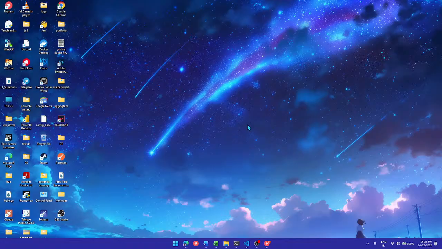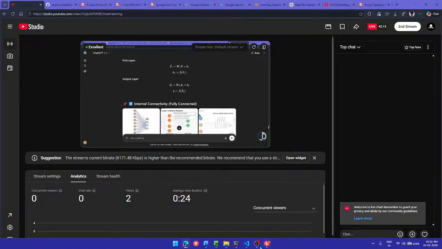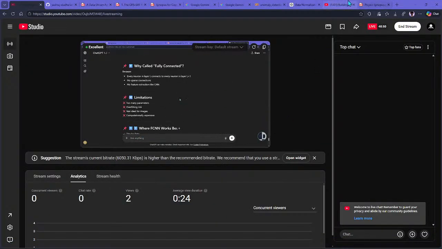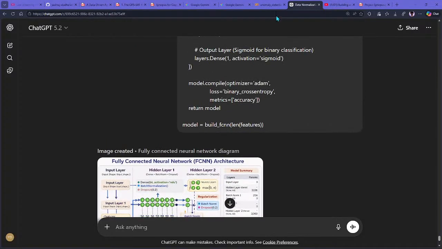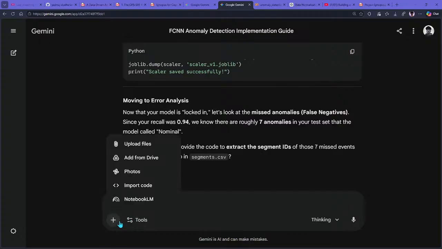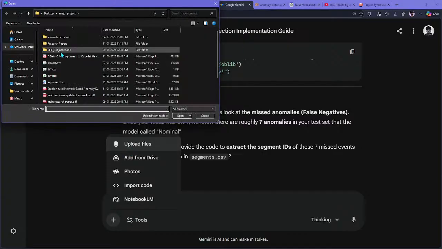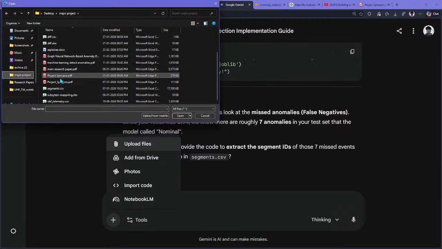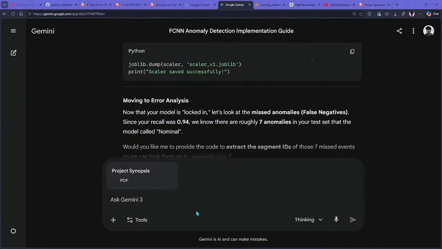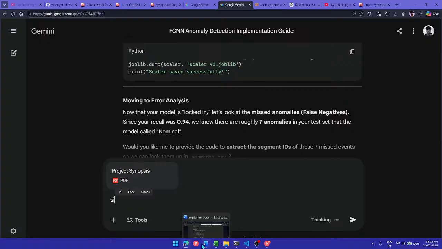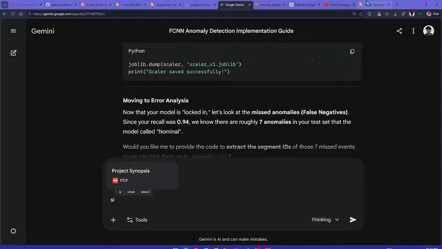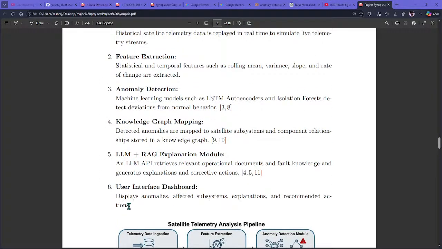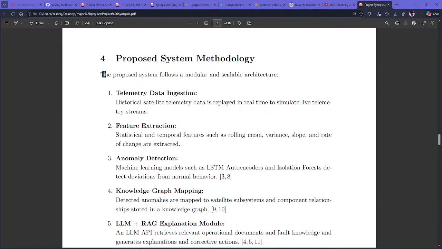Okay, so I guess we had a break of 5 minutes. Let's start back. Now I'll upload my synopsis, the project synopsis, to Gemini. This one, yeah, open it. I'll also upload the methodology. Where is the methodology? Yeah.